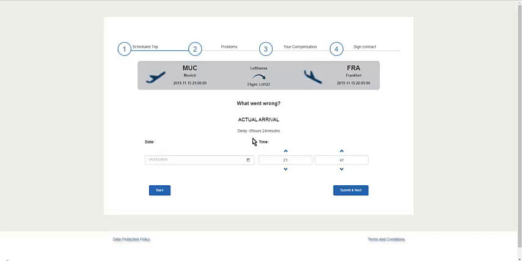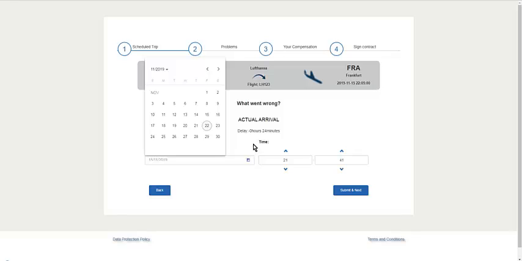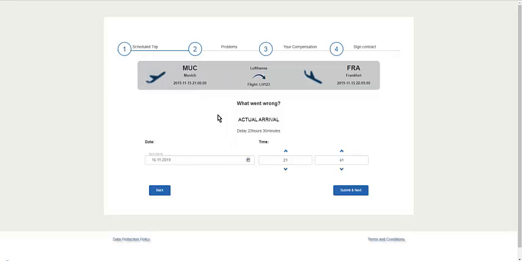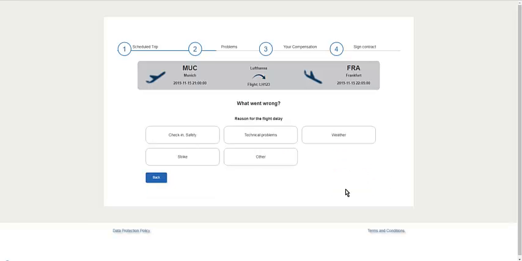And the system has already checked with our database that this flight on this day probably arrived 24 minutes too early. But for our test case here, we take a delay, and for example we say we landed on the next day, the 16th, and you see now it calculates a big delay of 23 hours. So let's click next again.